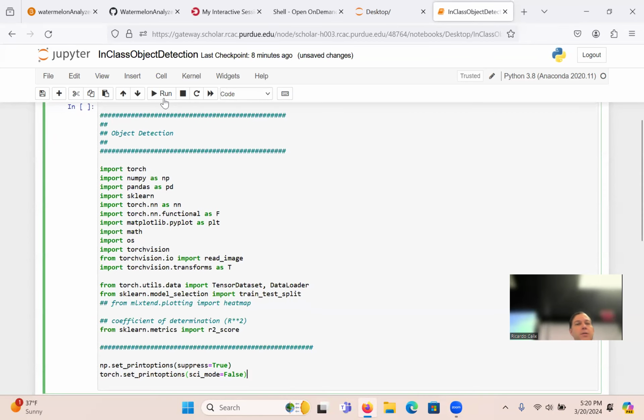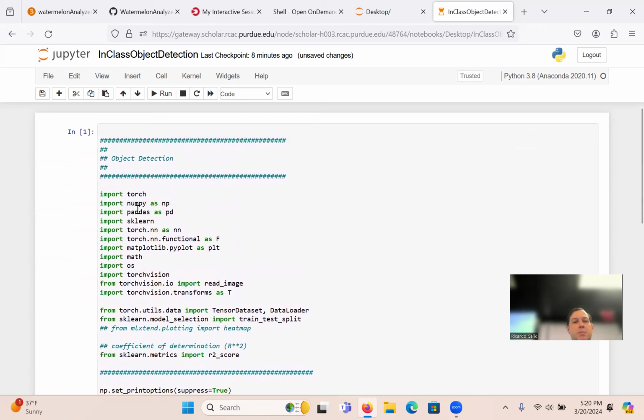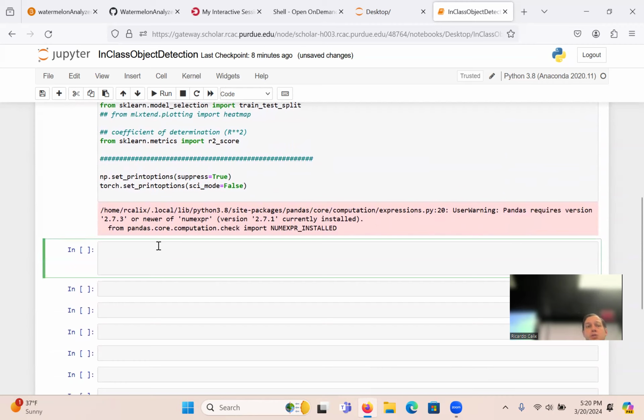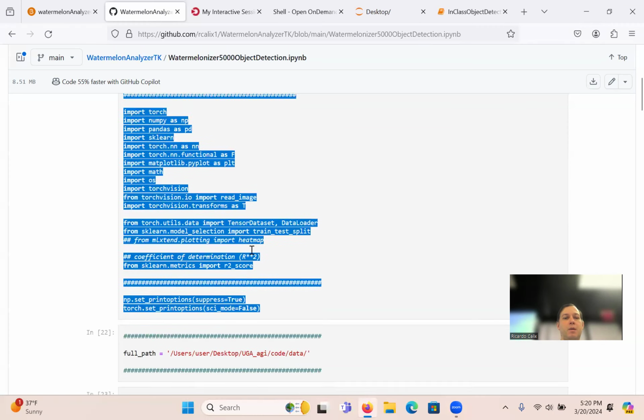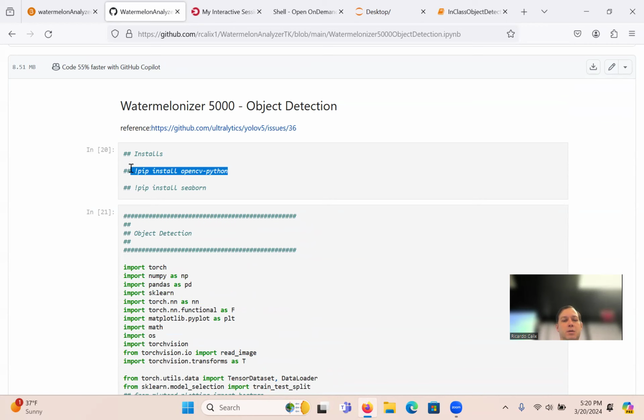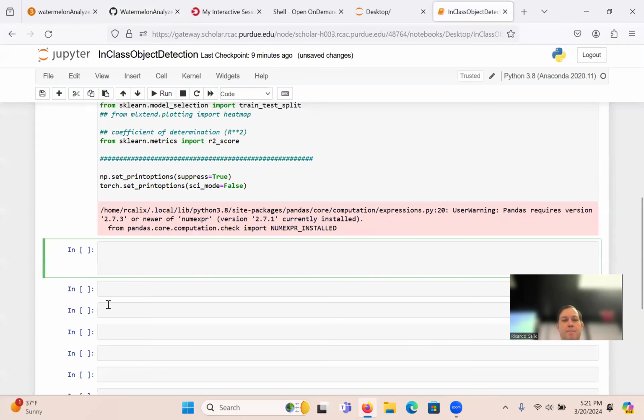I'm going to run this section: Torch, NumPy, Pandas, Matplotlib, Torch Vision, sklearn. Pretty standard libraries. You can see I didn't get an error. You will need to install something, because we're going to use YOLO, and YOLO uses OpenCV, a library for image processing. If you don't install it, it might give you an error. Seaborn you probably don't need, but you would need to run this one. Run that cell and install OpenCV.